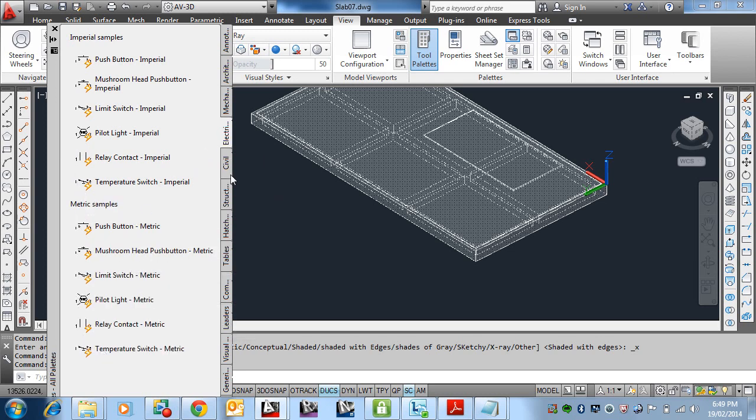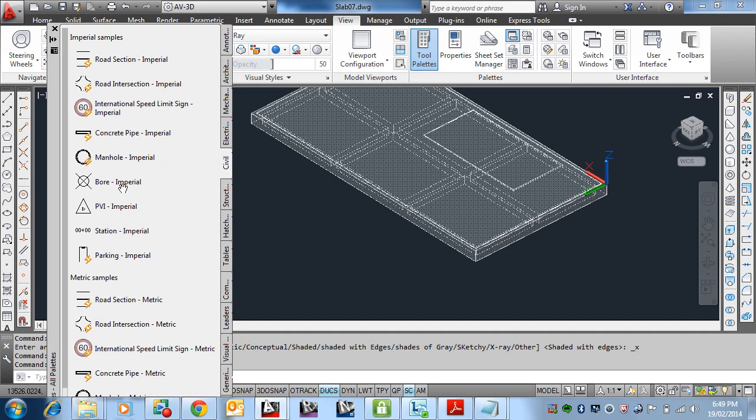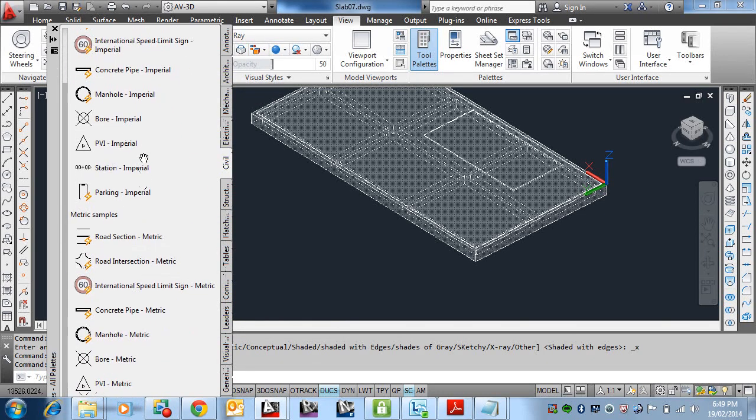Sorry, I'm in the electrical at this point. I do want to go to civil. Here we go. Imperial, metric. I just want to drag that up to a bore hole or a bore metric. All right, so this is what I want to bring in and put it, if I can, right away at that centroid position. All right, so let's see what happens.